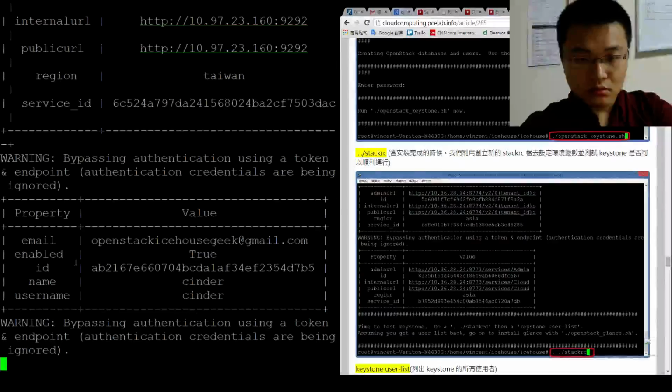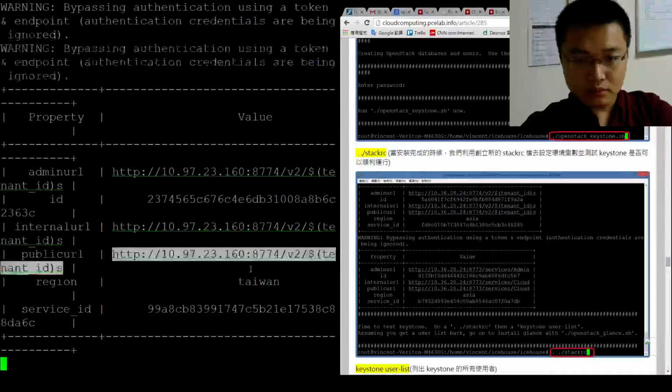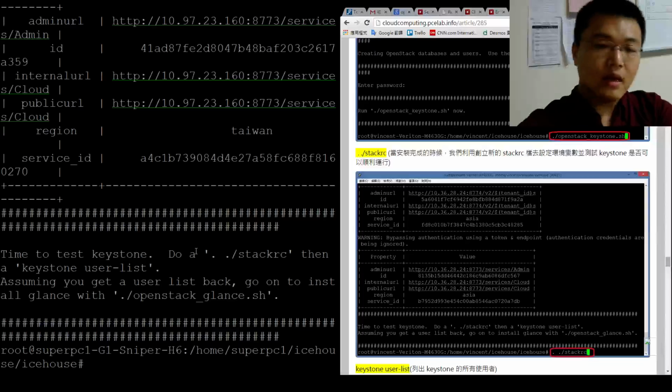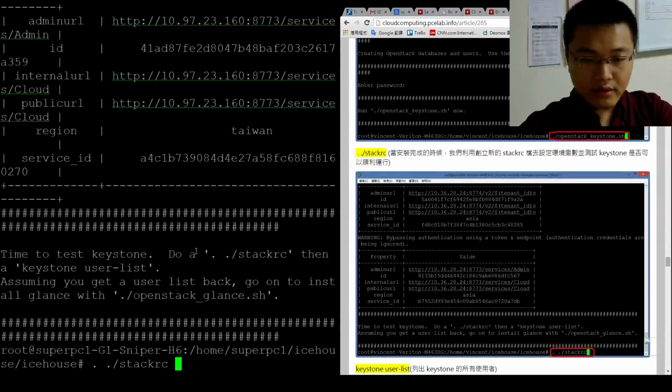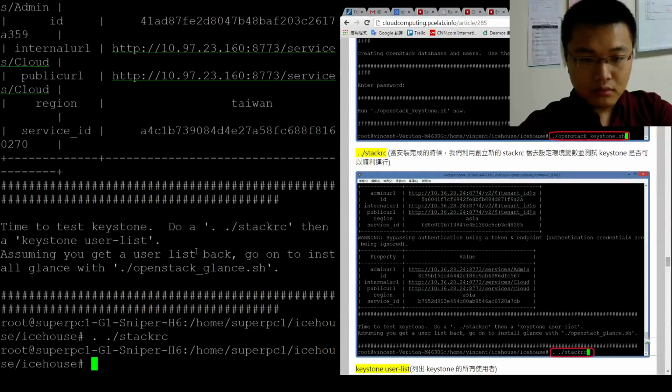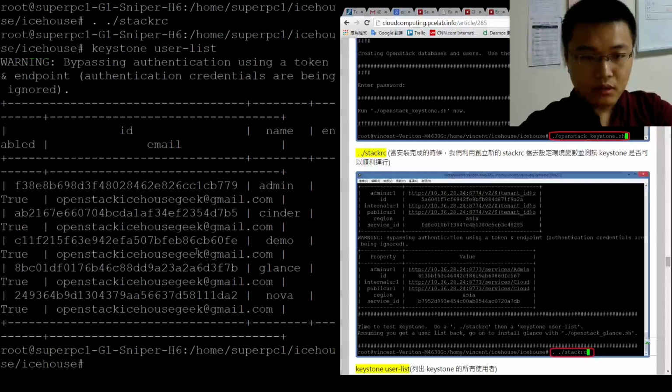Okay. So quickly we're done. And test the Keystone I told you before. Just use the stackrc file and use the keystone user list. Make sure your Keystone is good. Okay, looks good. This is the name. Okay, here we go.